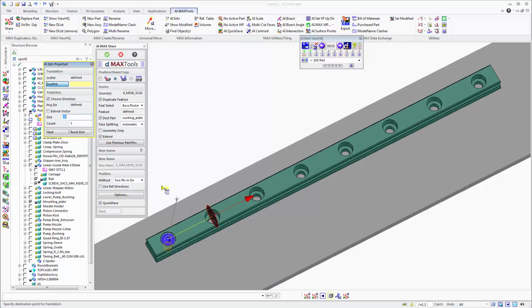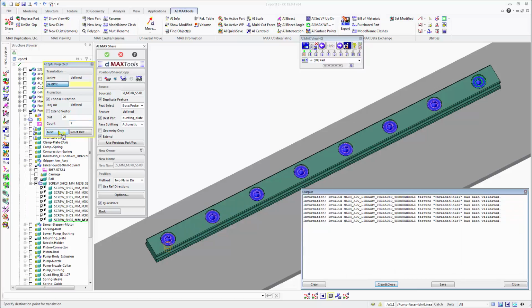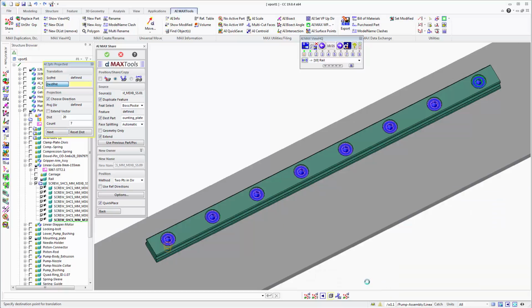Now, if we just said next, we could continue to increase that, but we have this option here for count, so I can say I want 7 of those. And we get some little feedback elements that show us where those other center points will be. I can just say next. It processes, and we now have 7 new socket head cap screws, 7 new features that have been validated.